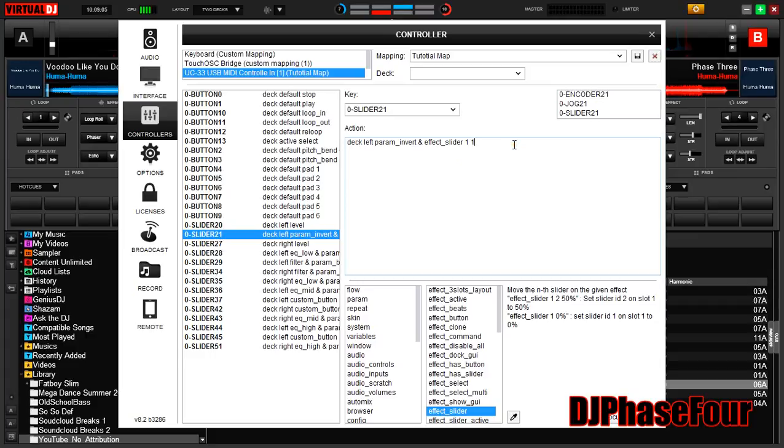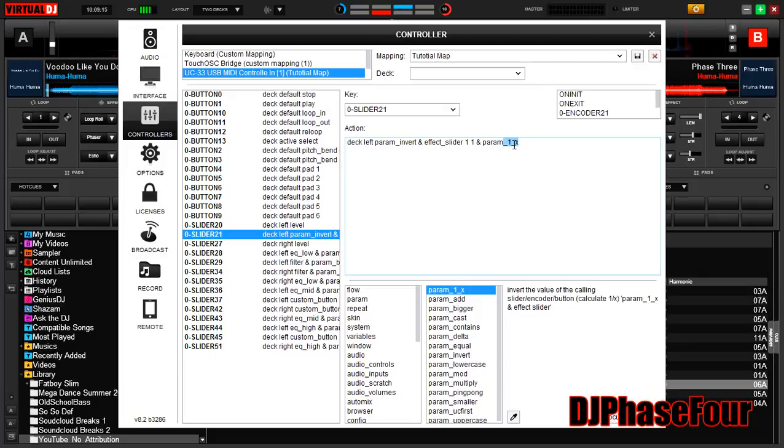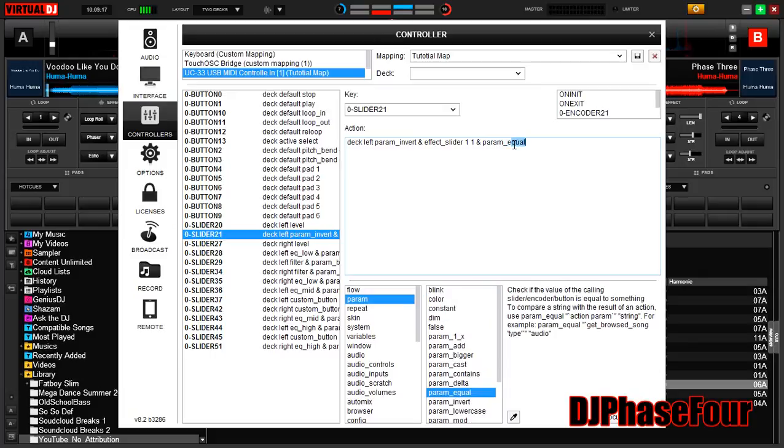Now we're going to do another action. Now we're going to do a query, and we said we want to do param equal 100%, question mark. So is the parameter after it's inverted equal to 100%, meaning for this particular effect, when the slider is all the way down, it will equal 100%, and we want to turn the effect off.